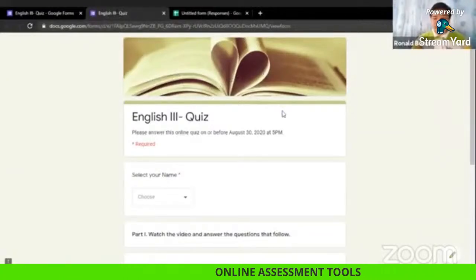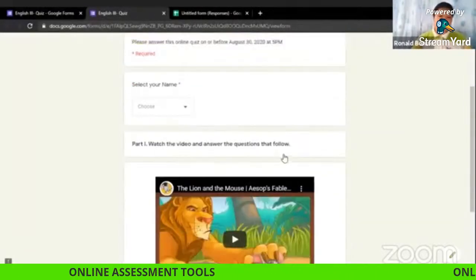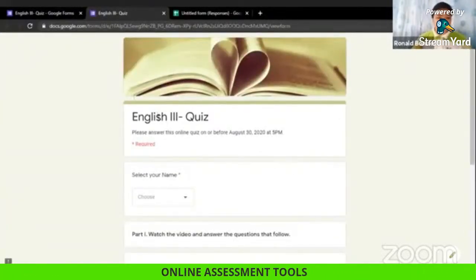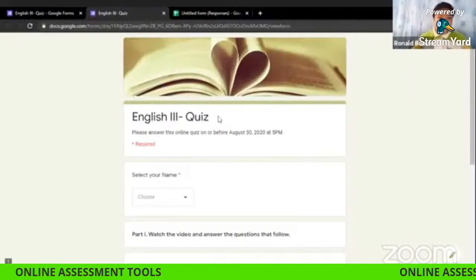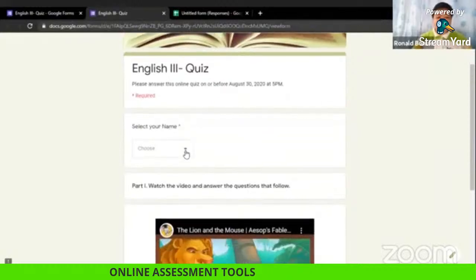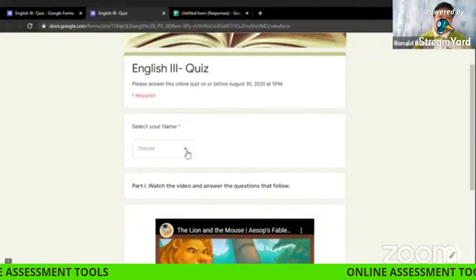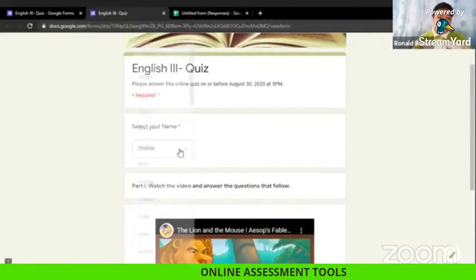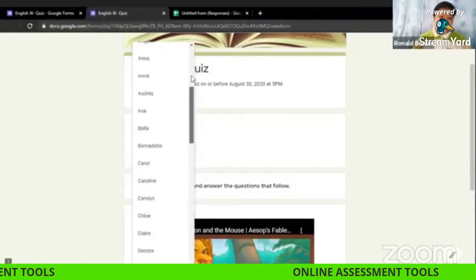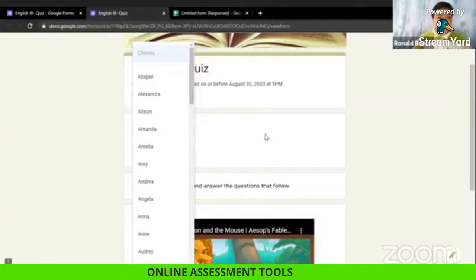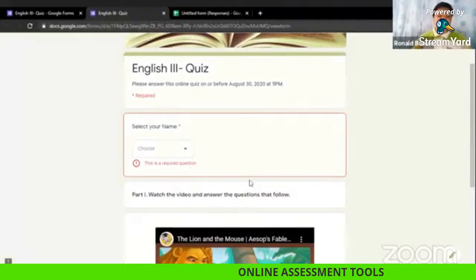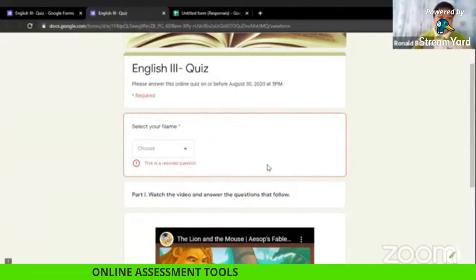So this is how the form looks when it is given to our takers or learners. We have here English 3 quiz. Please answer the online quiz on or before the deadline. Then select your name. This is a drop-down type of question wherein you can select the list of learners you have in your grade level. So just pick. Then, this is a required question because we enabled that required button.